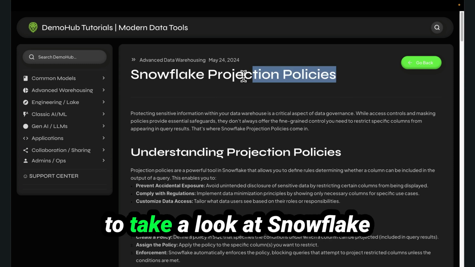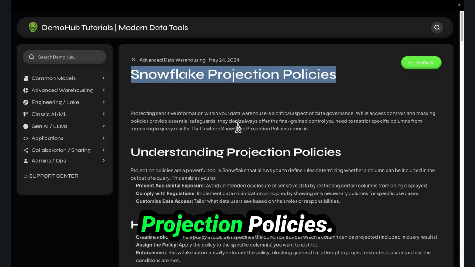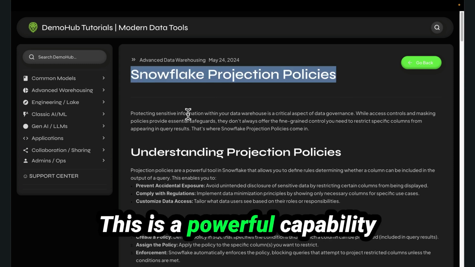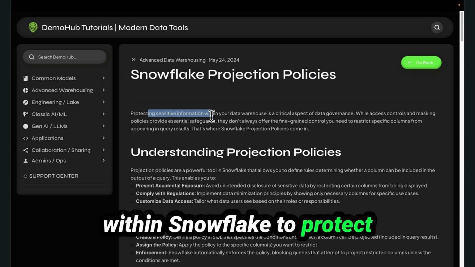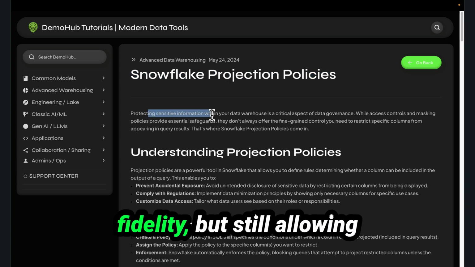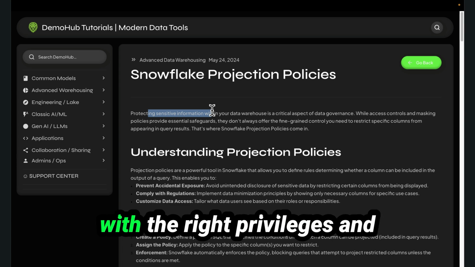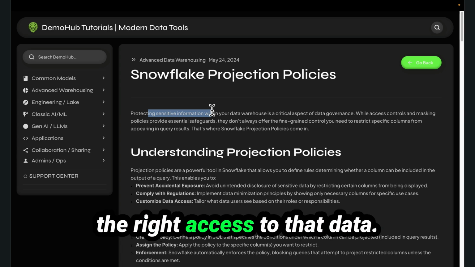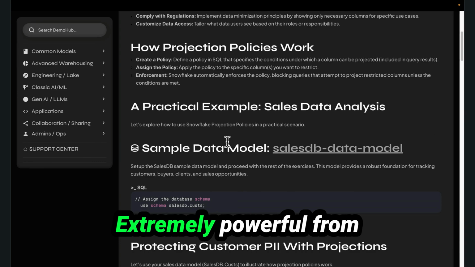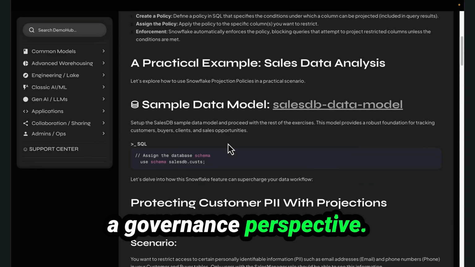In today's demo, we're going to take a look at Snowflake Projection Policies. This is a powerful capability within Snowflake to protect sensitive data, maintaining fidelity, but still allowing for getting analytical value out of your data for the folks with the right privileges and the right access to that data. Extremely powerful from a governance perspective.